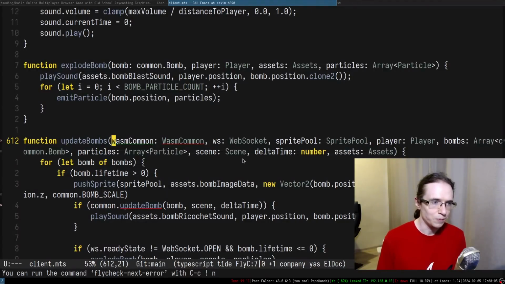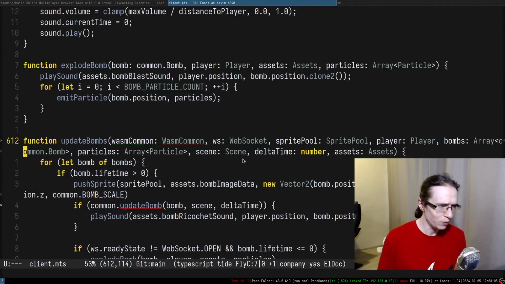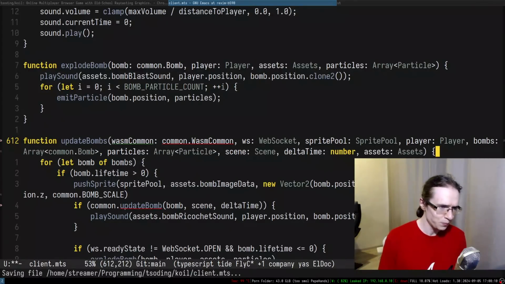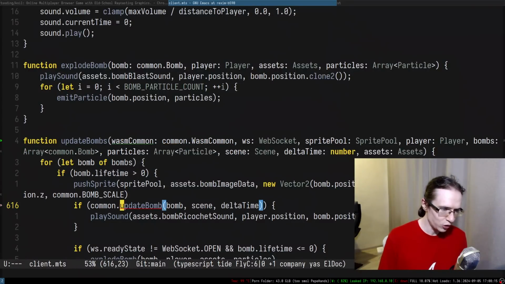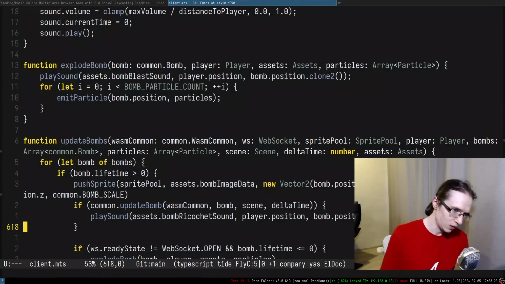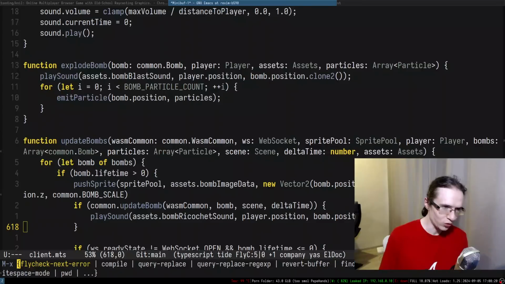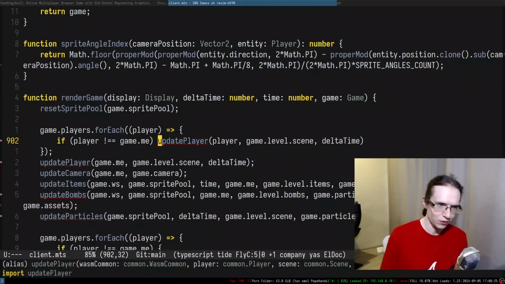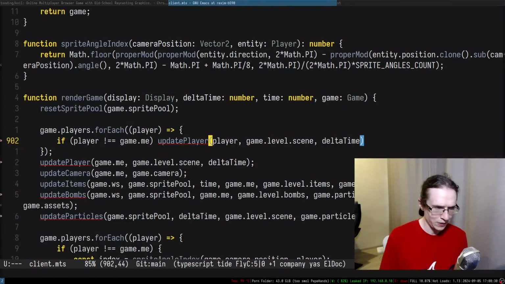So here we have a WASM common, and it has to be prefixed with common. There we go. And so we have a function update BOM, which wants to have a WASM common. Okay, so we'll just pass it in there. So we have 5 errors left. So Emacs is, okay. So what do we have in here? We have to pass a WASM common in here.